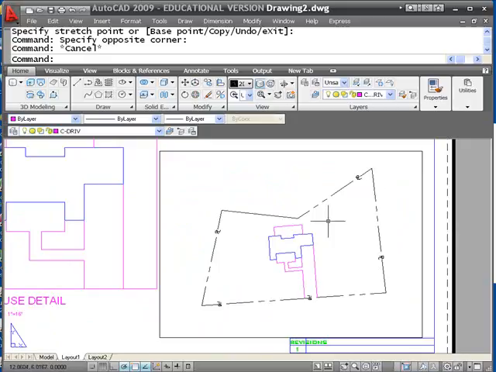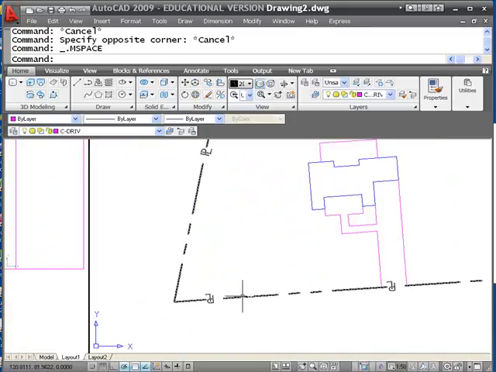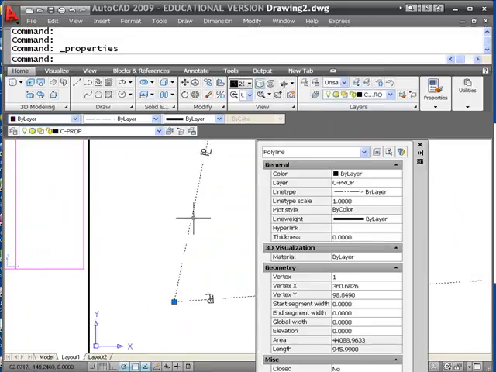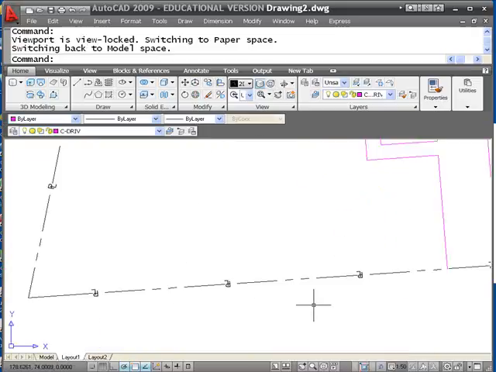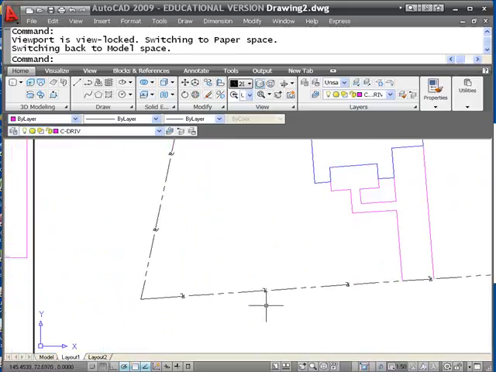And by the way, if you really don't like the line type scale here, you can change it by selecting it, right-clicking, going to Properties, and making the line type scale a little bit smaller. That way the letters will show up a little bit more often. So if you want it to look like that, I just set that to 0.5. You might want to do that. You might want to leave it the way it is.